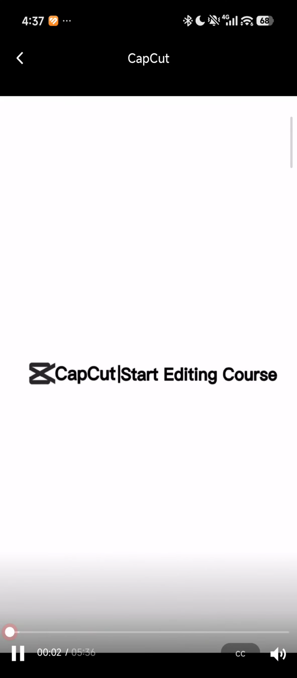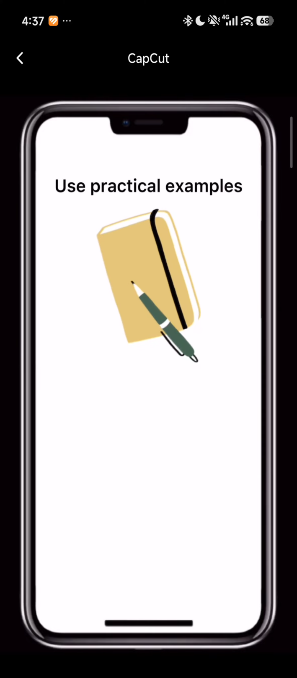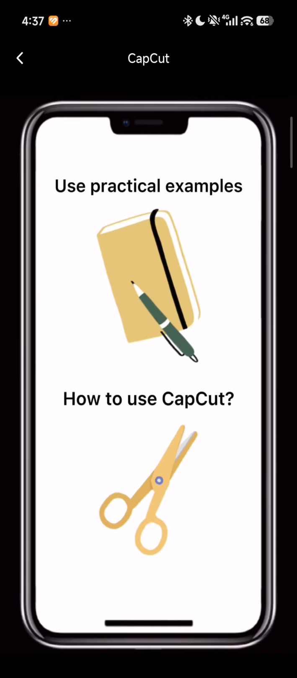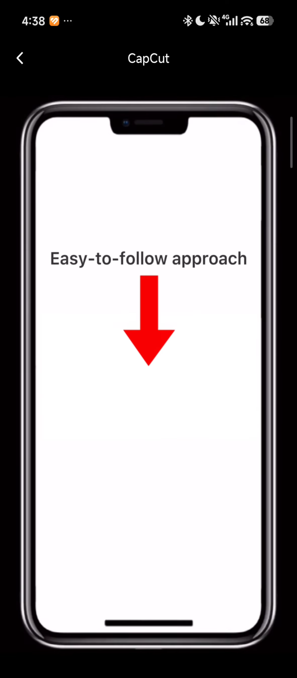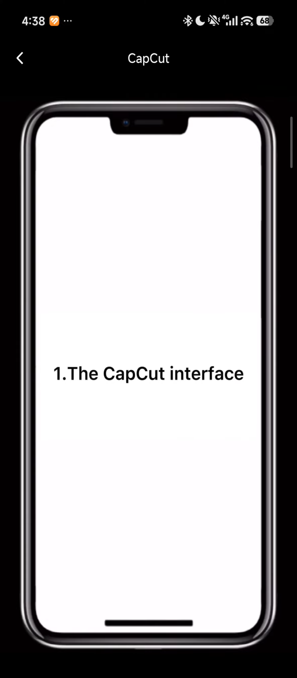Hello, and welcome to the official CapCut Start Editing course. We will be using practical examples to help you learn video editing skills and understand how to use CapCut. Our simple and easy-to-follow approach aims to help total newbies start editing and producing videos from scratch. Now, let's get started by getting to know the CapCut interface.